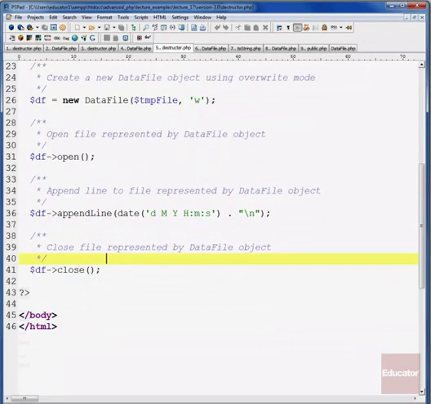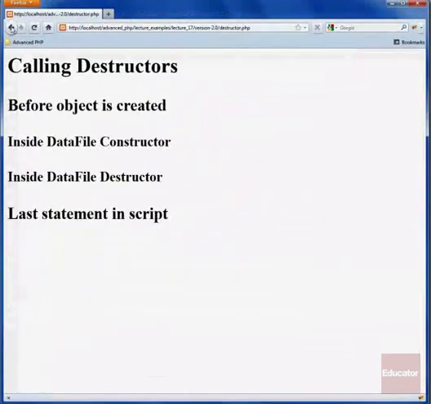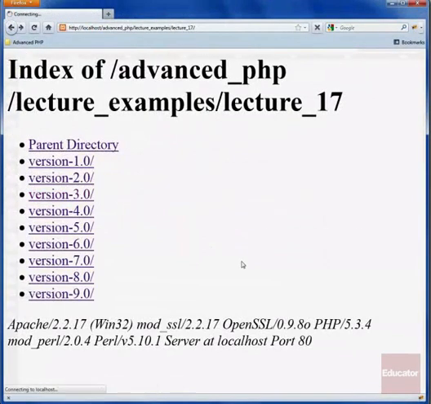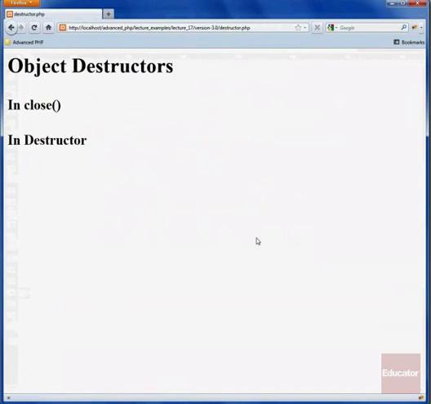So in this particular order, when we run this script, we can see a couple of things. If you remember, we had an output statement in our close method that says we're in the close method, and we had an output statement in our destructor method that says we're in the destructor method.